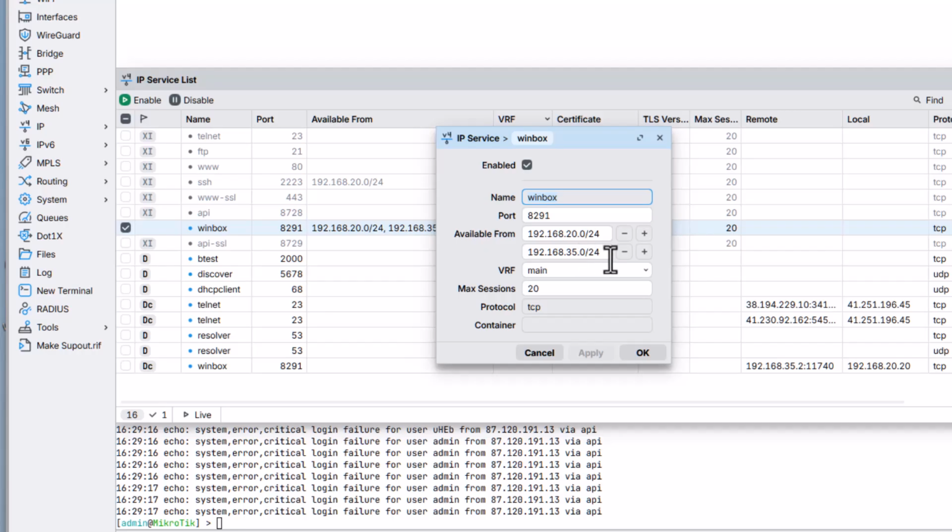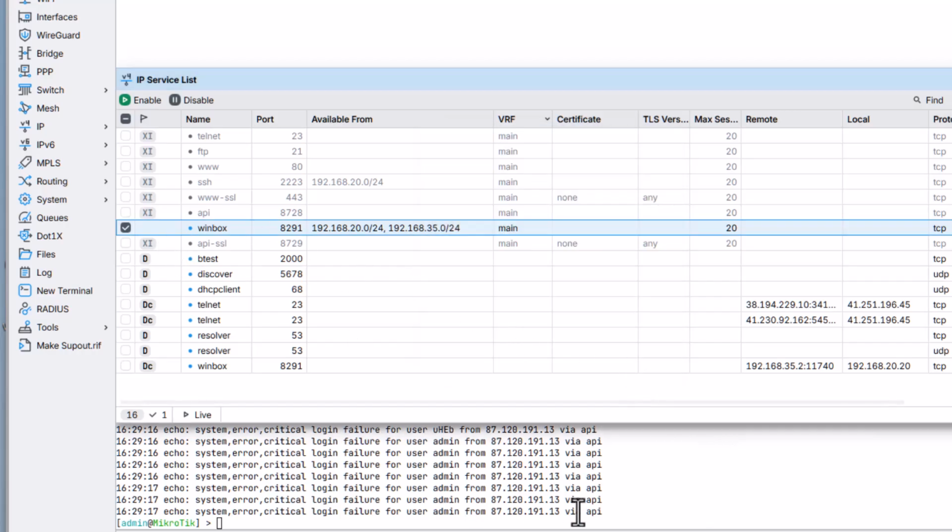So never expose your router's administration access to the internet. Keep that in mind in every firewall: never expose your administration services to the internet. Keep it available just from the IP addresses that you know and trust, and also from your local network. Okay, so this is the best thing to do. So now I will never get this login failure using the API services, because I simply disabled the API service here using this service list.